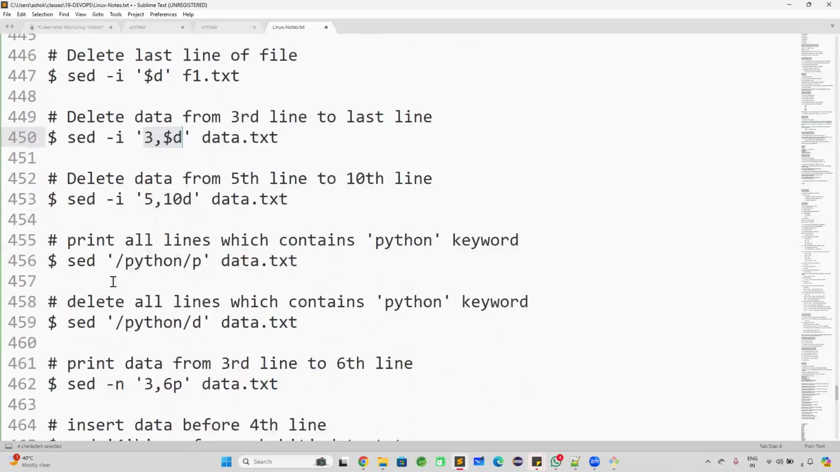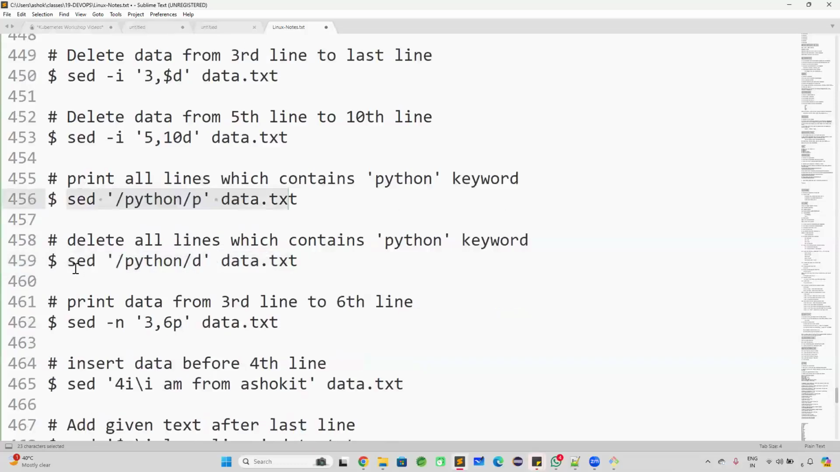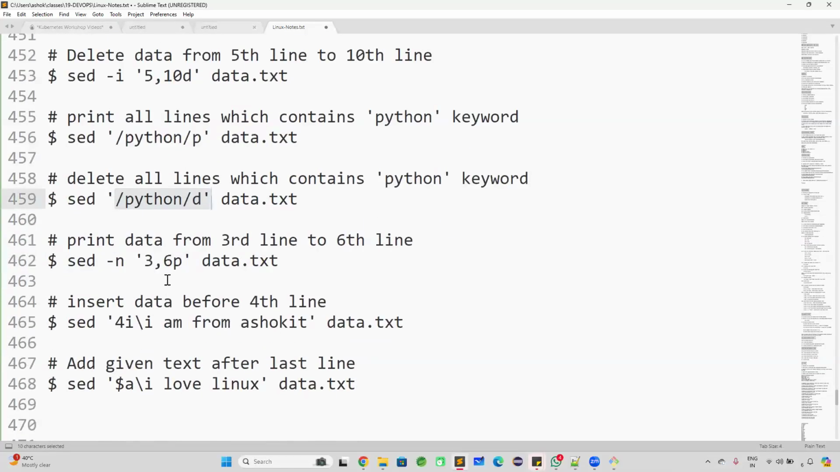If you want to print all the lines which contain the Python keyword, use this command. If you want to delete all the lines which contain the Python keyword, /d. To print the data from the third line to the sixth line, 3,6p. If you give 10,20p, only 10th line to 20th line data will be printed. 4i inserts the data before the fourth line, at the fourth index. Whatever is available in the fourth line will come down, and this new data will come to the fourth index.